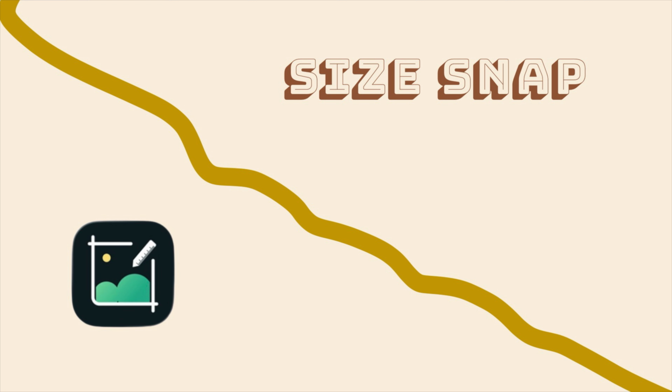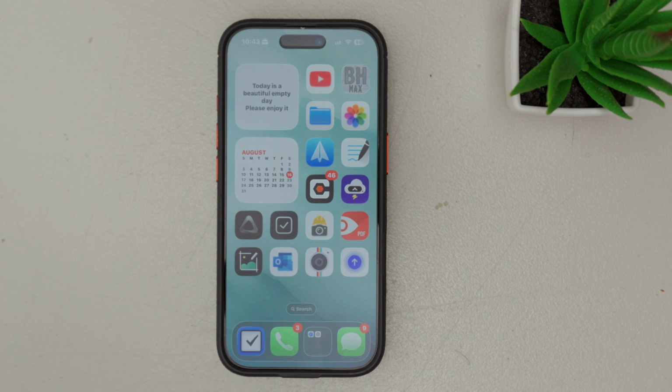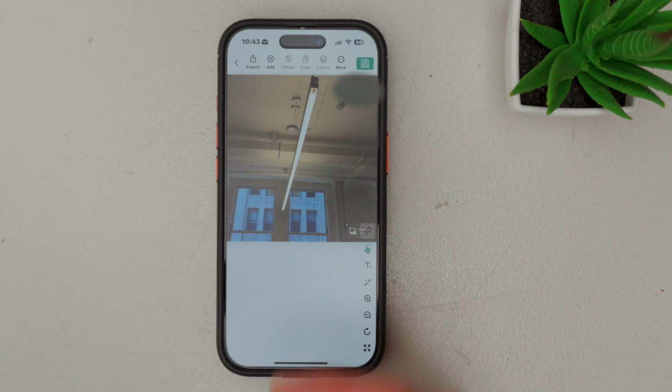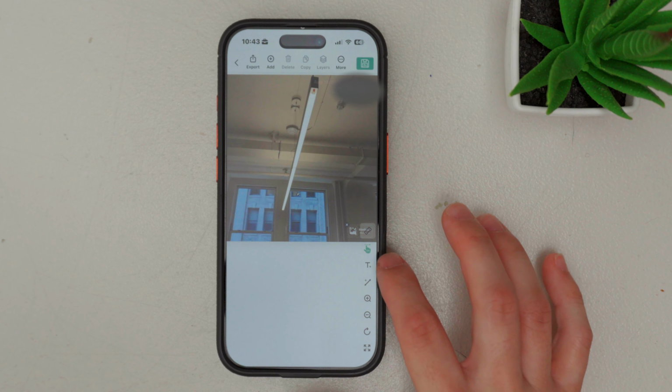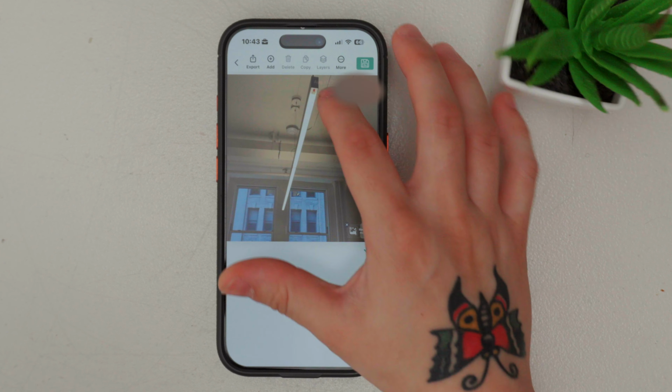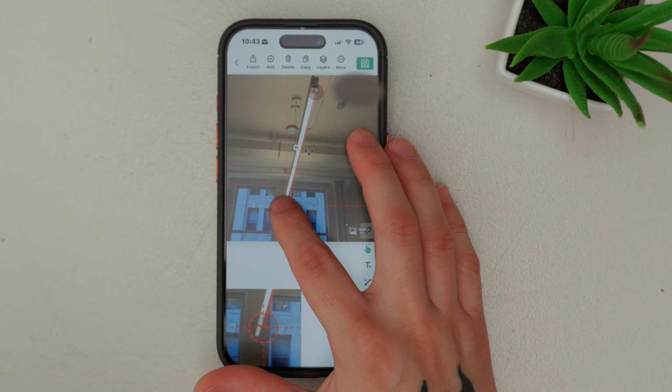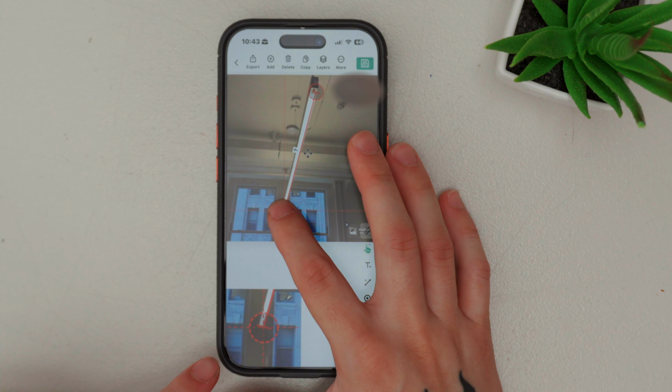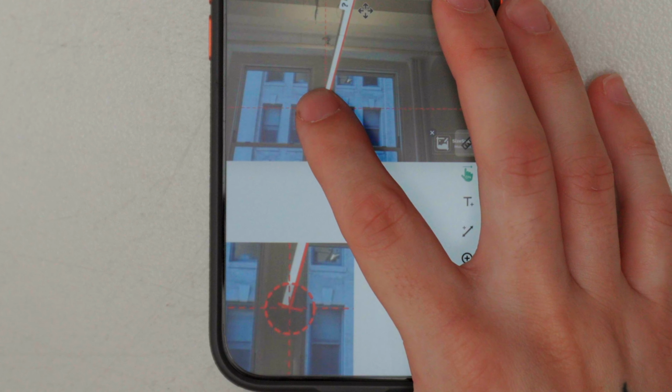Up first is SizeSnap, which is an app that lets you tap out and dimension photos. It's great for RFIs or markups to other trades. SizeSnap lets you import or take pictures right on the app. To add a dimension, you just drag across, and you can be very precise with this, as you can see on the bottom left corner.